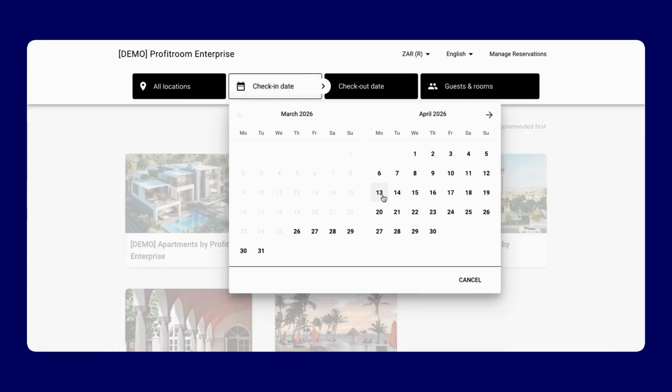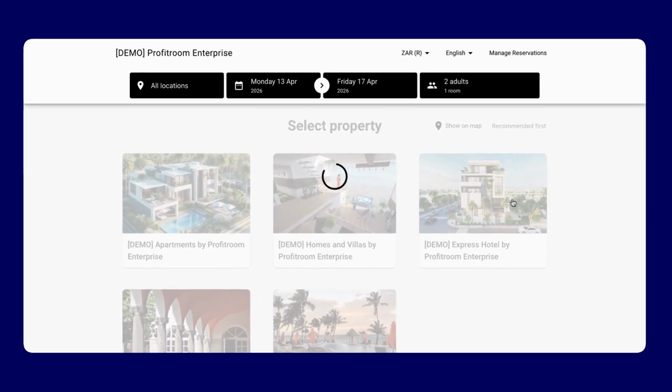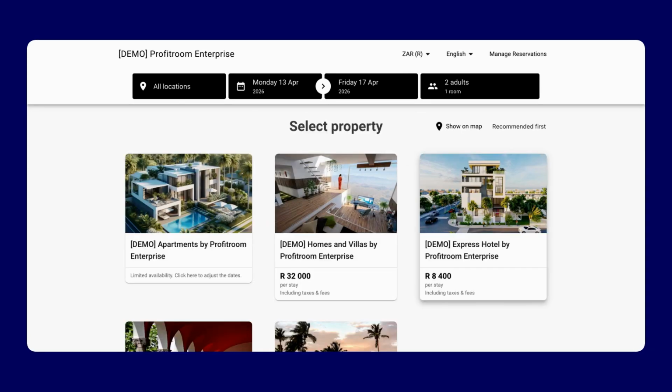First, choose your check-in dates. Select how many adults and children will be staying, and then click Apply. This will then show you what's available for those dates.